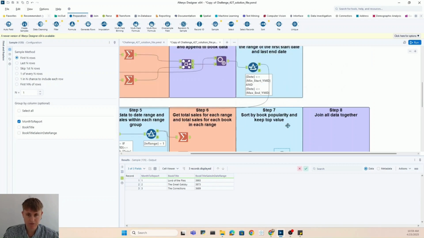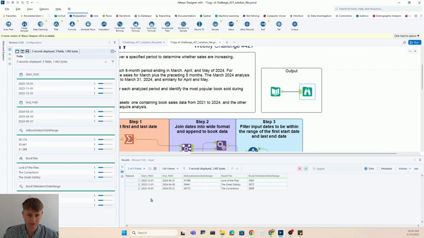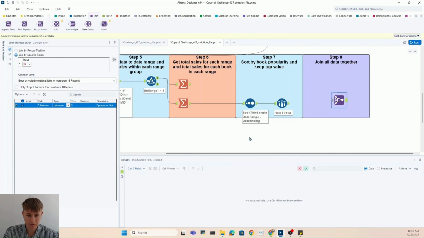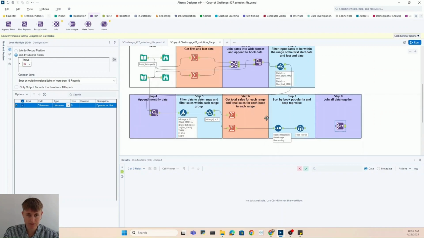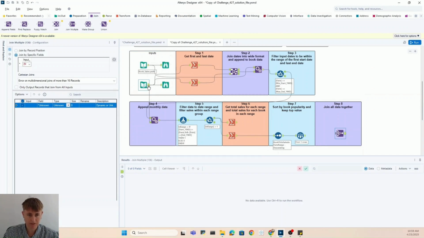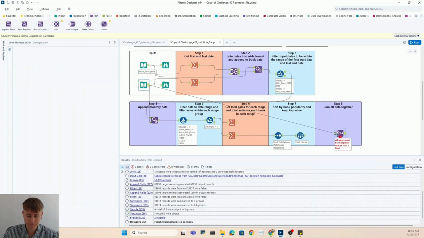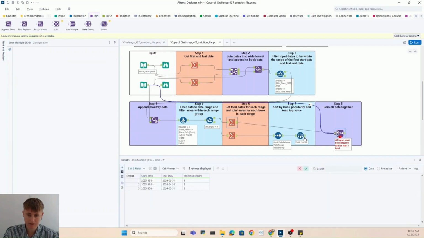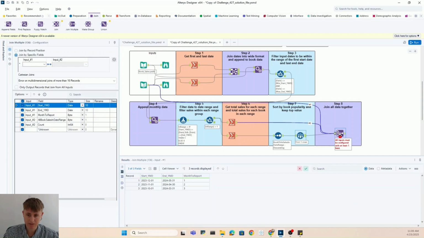So now the last thing we need to do is join all the data together so it looks like this, so that we get that start and end range for that report month, and then all the book sales in there, book title, and then the book sales and date range. So the way we're going to do that is by using a join multiple. So the first thing you connect to it is the first thing it's going to spit out. So I want to connect this data set first. Then I want to connect my overall book sales. And then I want to connect my book sales by title. And go ahead and click run.